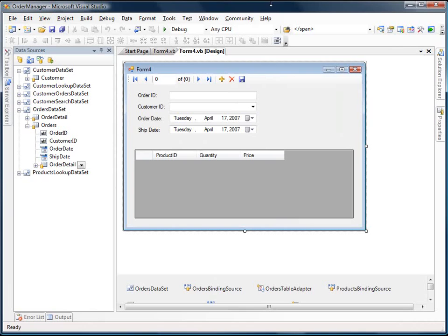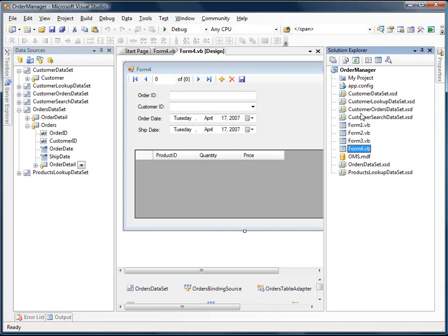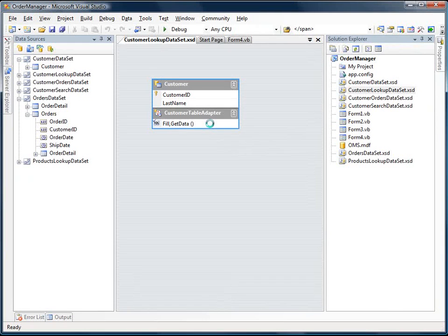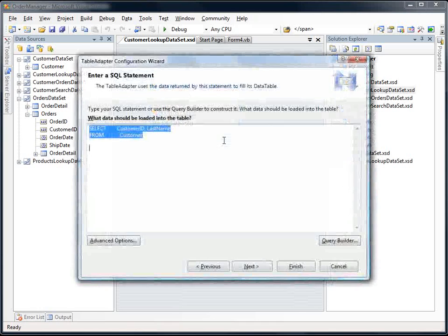So the last thing I want to do is order the customers and products in alphabetical order in our drop-down list so it's easier for our users to select the items in there. So quickly, I'm just going to open the Solution Explorer and double-click on our customer lookup data set, and right-click on the customer table adapter and select Configure. And all I'm going to do is enter an order by clause: last name.